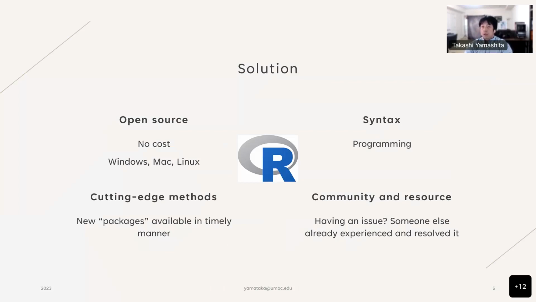R has huge communities and resources online. So if you face any issues with R, most likely somebody else already faced that issue, resolved it, and shared the solutions. So sometimes it's difficult for me to find how to do certain analysis in SAS. You know, I can look up books and online, but it's really difficult to find it. But for R, it's much, much easier to do that. So this could be a solution.